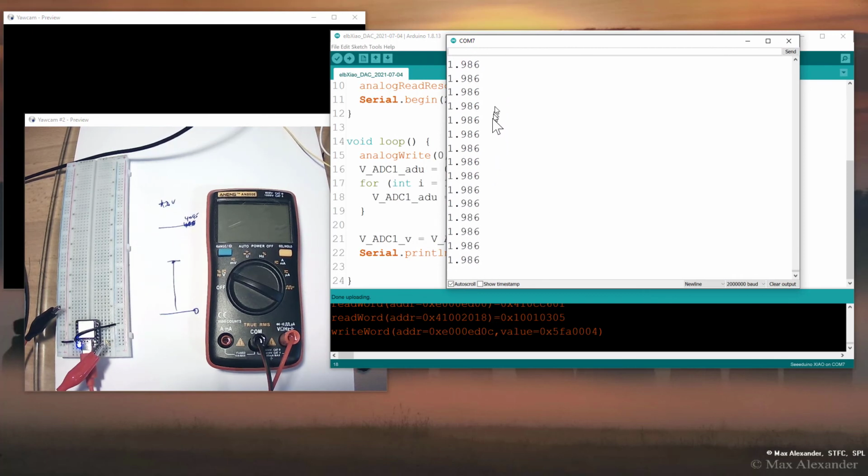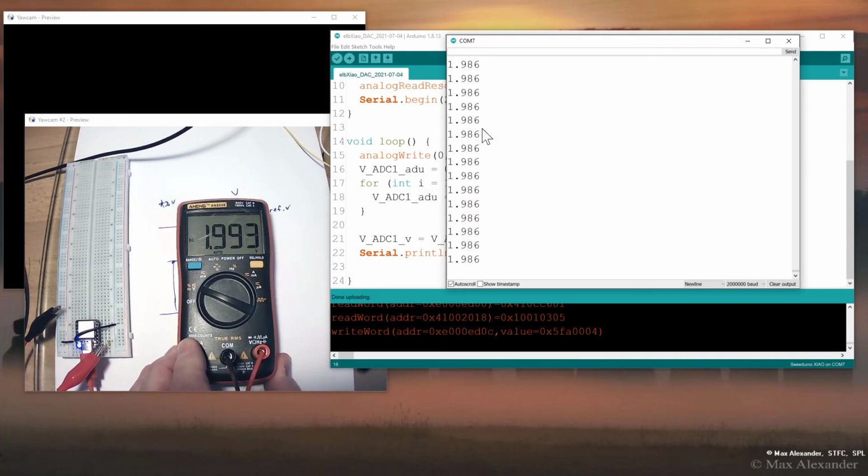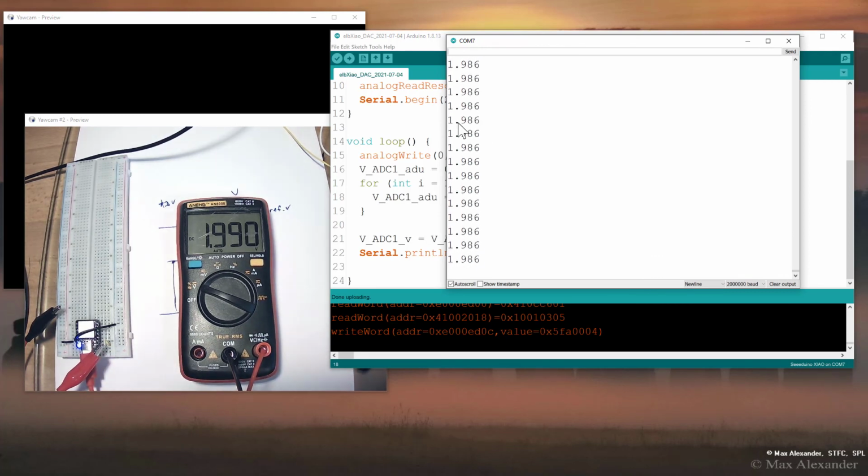And look, those values are really stable, and we're getting 1.986. Now let's see what our voltmeter is reading. Our voltmeter is reading 1.991. So what's the difference there? We're a difference of about 4 in the last digit. So that's 4 millivolts. So our absolute accuracy of the ADC is about 4 millivolts out of 2 volts.